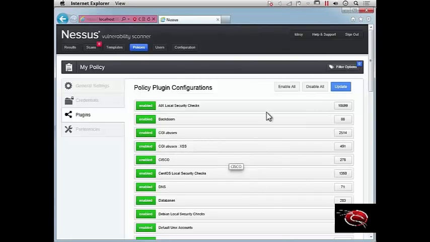At the moment, I've actually got everything turned on. I could go and pick and choose and mix and match, but Nessus will do a pretty good job of running the plugins that are needed based on what's been found.